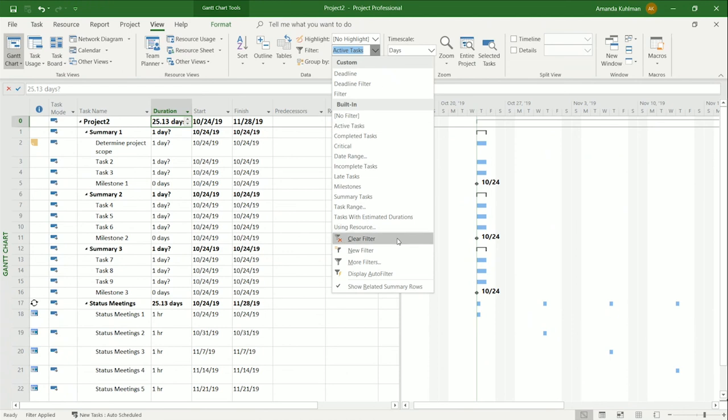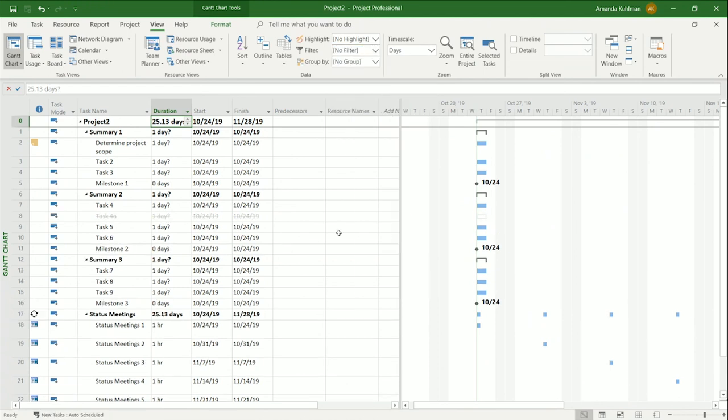I'm going to go ahead and clear this filter. We're going to bring back our inactive task. You can also see here that it is grayed out. It's completely transparent. So if you were looking at that in your Gantt, you wouldn't be able to see it.